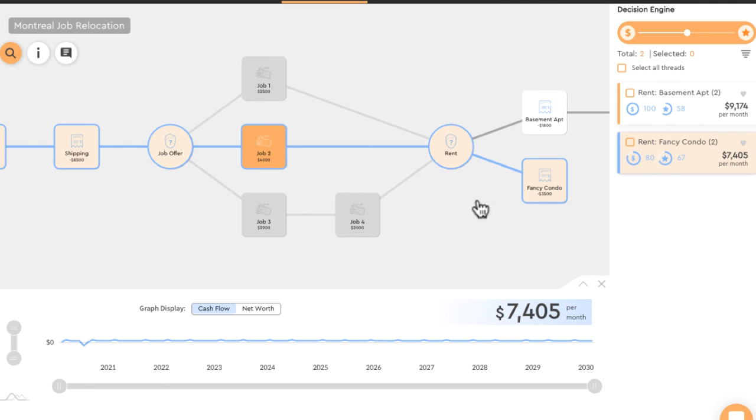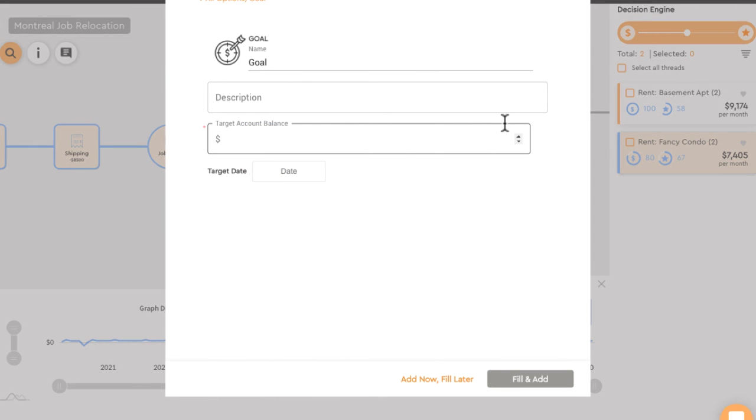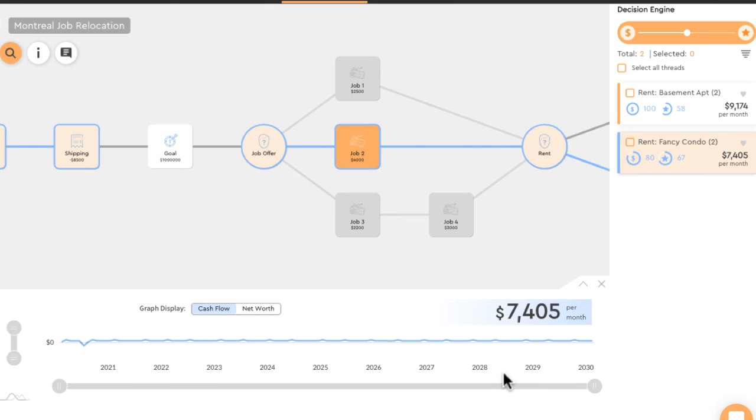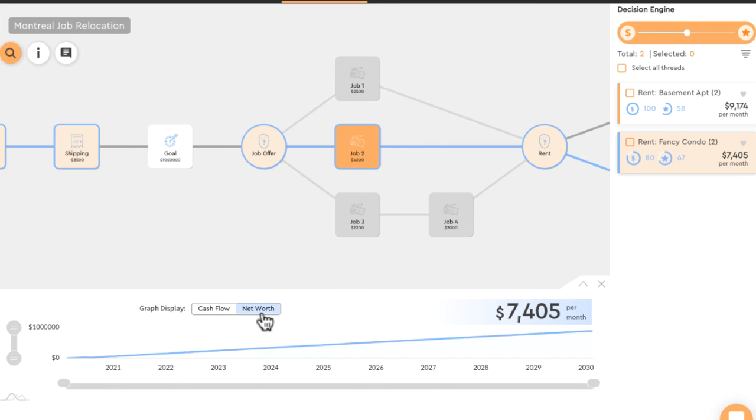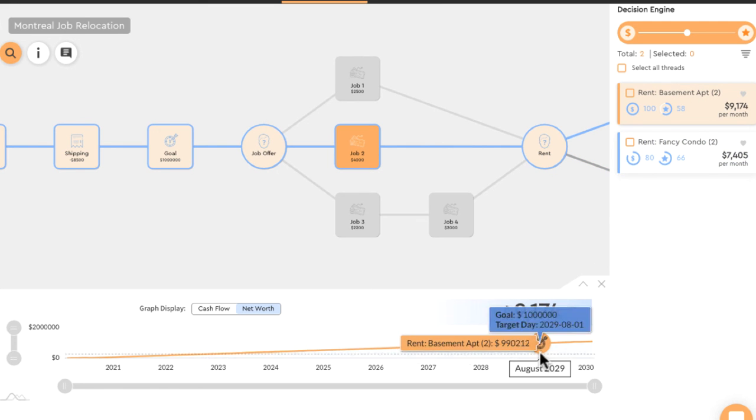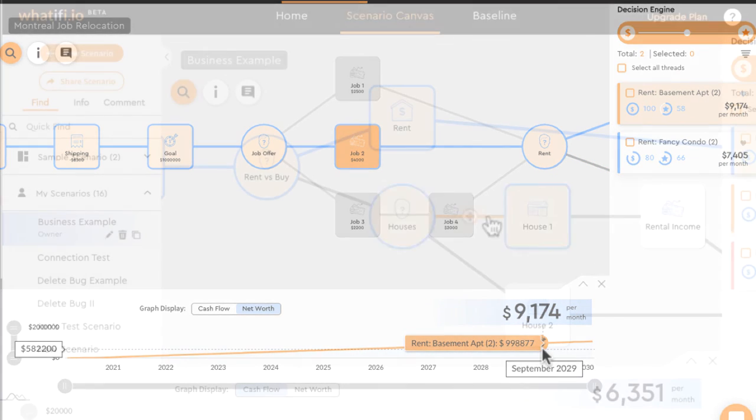Let's add a goal now. A goal can be added to any type of an account and any amount on any given date. Switch to net worth, and we can see whether a given goal is going to be reached or exceeded given each particular scenario thread's capabilities.